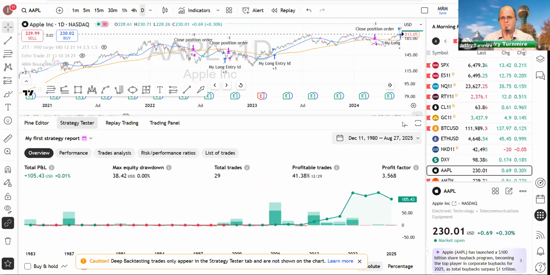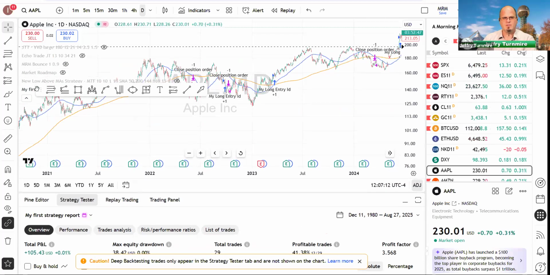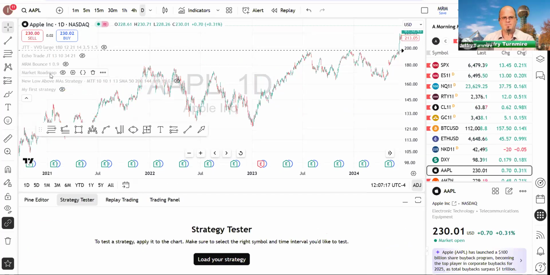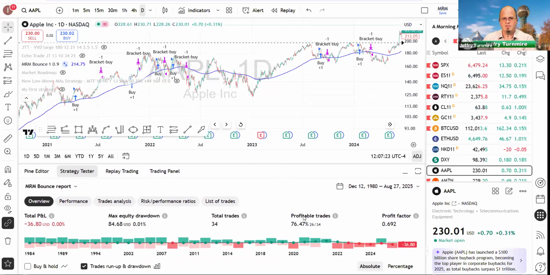Now, one that is high probability. When I talk about something that's high probability, turn on my strategy. Now we're at 76% profitable trades. Profit factor, not good though. I wouldn't run this on Apple on the daily chart.